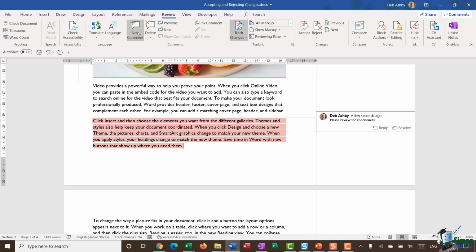please review for conciseness. The way that I see comments is they're a really good way of adding guidance notes into your document. What you'll also see with comments is that underneath the comment, there is an option to reply and an option to resolve. So let's imagine I wasn't the author of this document. If I was to send this back to the author with the comment, please review for conciseness, they might then click reply and add their comment.